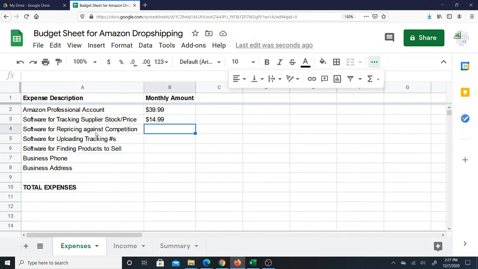Then there is a software for repricing against competition, and this can run you a bit more, about $39.99 a month. But let me talk about this one first. I would say this is optional. What it does is actually it keeps trying to undercut your competitors as they undercut you.